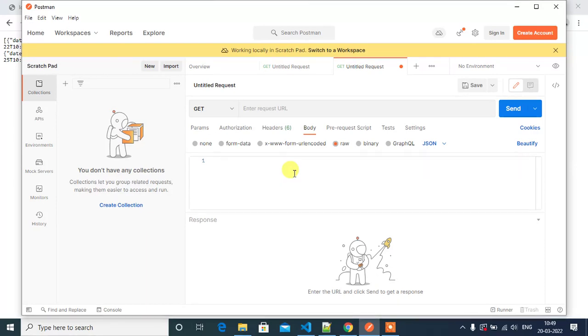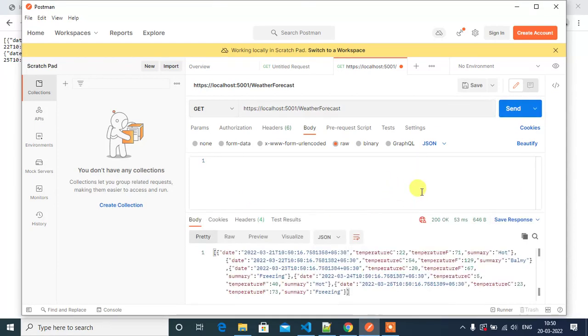Now let's test our API. Paste the URL here. By default get is selected. Remember, we are not passing any parameter here because this API doesn't expect any parameter. Now click the send button to send the URL request.